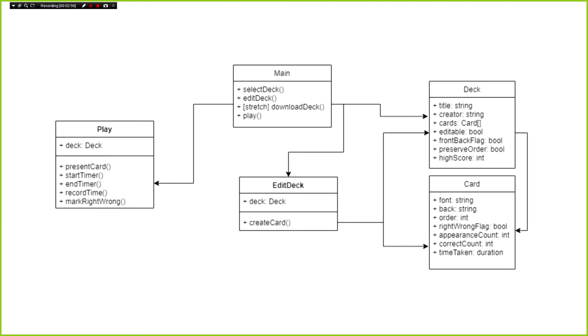So this is our UML. We've got our main activity, which you'll be able to call to select a deck, edit a deck, or play. And in play, it will be able to present a card. It'll also start and end the timer when you start playing, and then record the time at the end within the deck. It'll also mark each card whether or not you got it right or wrong. Within the edit deck, you'll be able to create cards and also edit the pre-existing ones. And then on the right, we've got our deck and card types, which Devin has already gone over.